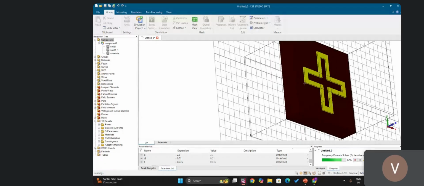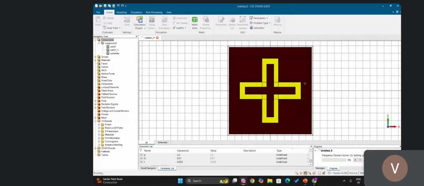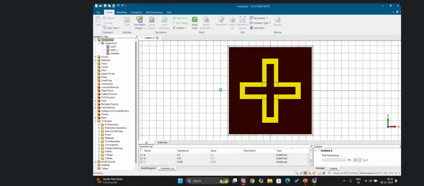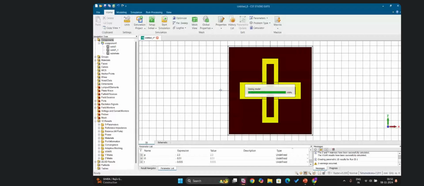So for FSS there will be no grounding mechanism, because it has to transmit and reflect. In the case of an absorber, there will be a grounding mechanism. So comparatively, in FSS the bandwidth enhancement is easy, and in other structures with ground, the bandwidth enhancement is a little more difficult. So we have got the result.